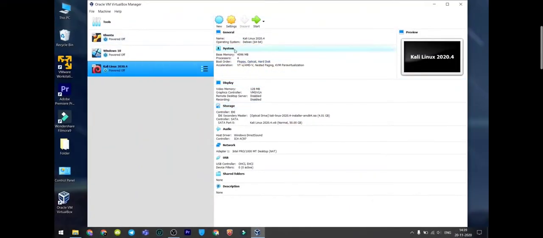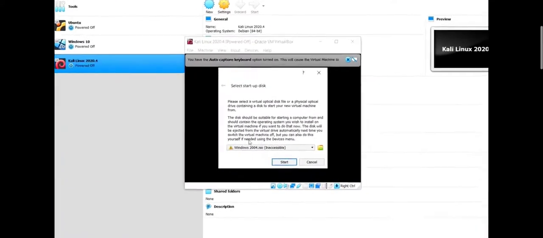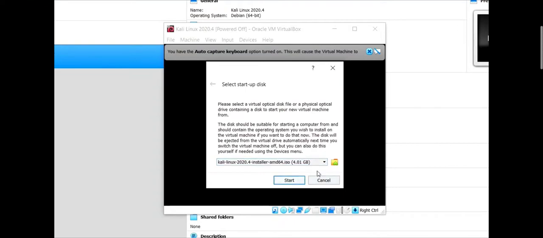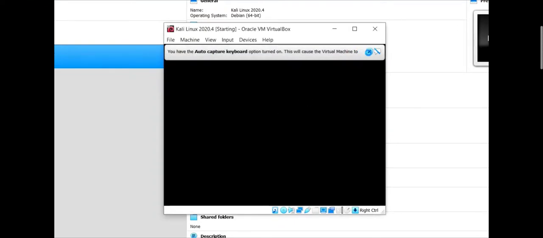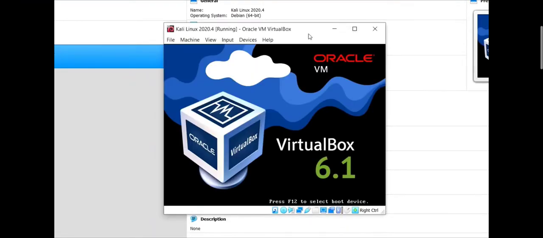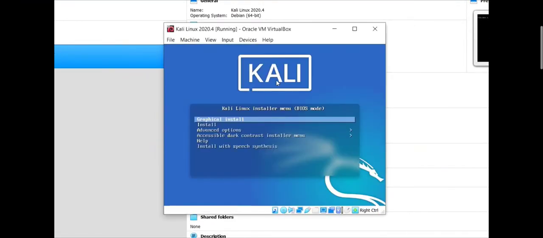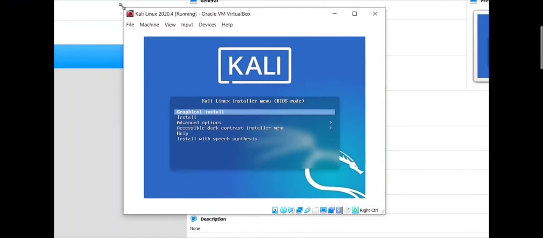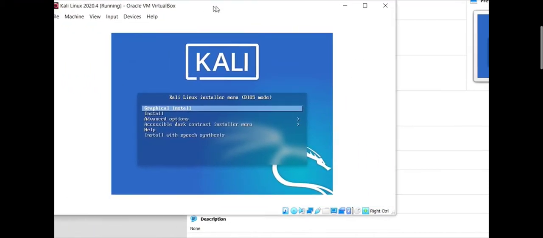Now Kali Linux virtual machine is ready to run. Just click on this Start button. It will open the Kali Linux virtual machine. Be patient, it will take some time to launch the virtual machine. If you see this Startup Disk Selection menu, just close it and continue with installation. As you can see, the virtual machine is booted with the Kali Linux ISO image.